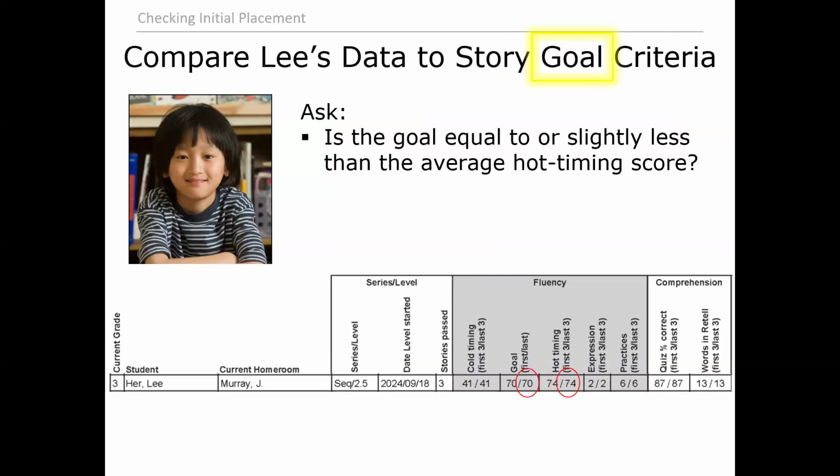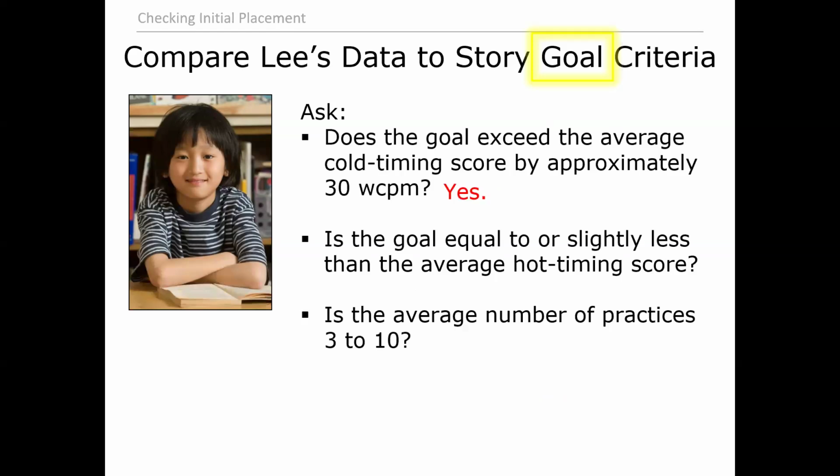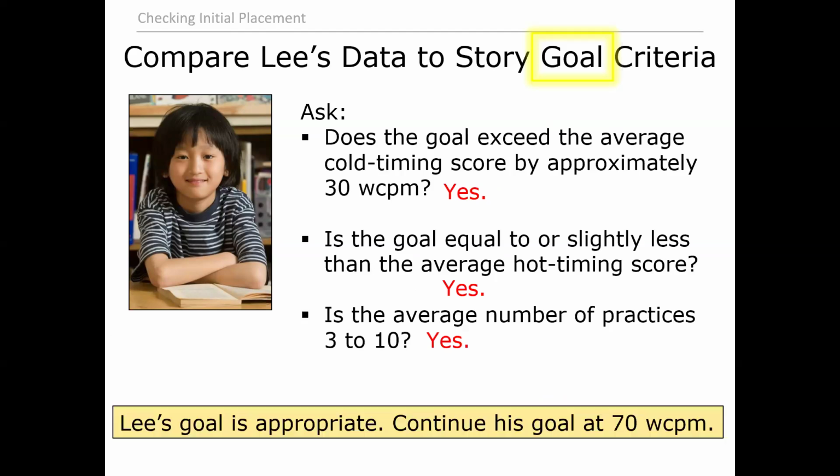His hot timing and his goal are only 4 words apart, so just a single digit. That's pretty close. That's close enough. He's practicing 6 times. So yes, the difference between his cold timing and his goal is appropriate. Yes, the difference between his hot timing and his goal is appropriate. And yes, the number of times he's practicing is appropriate. So he's in the right level and he has the right goal.